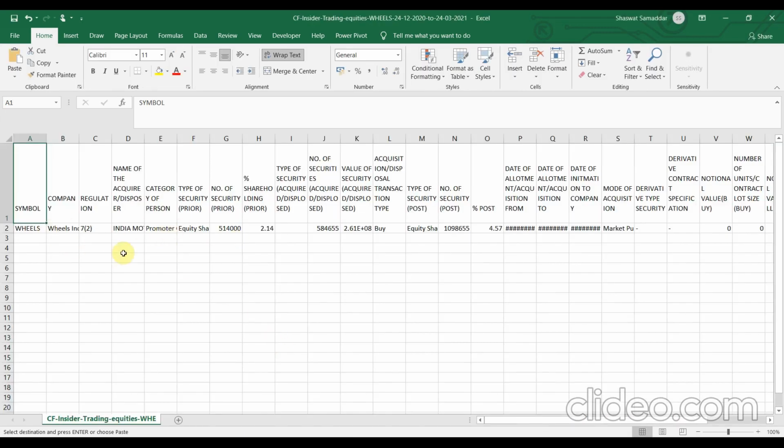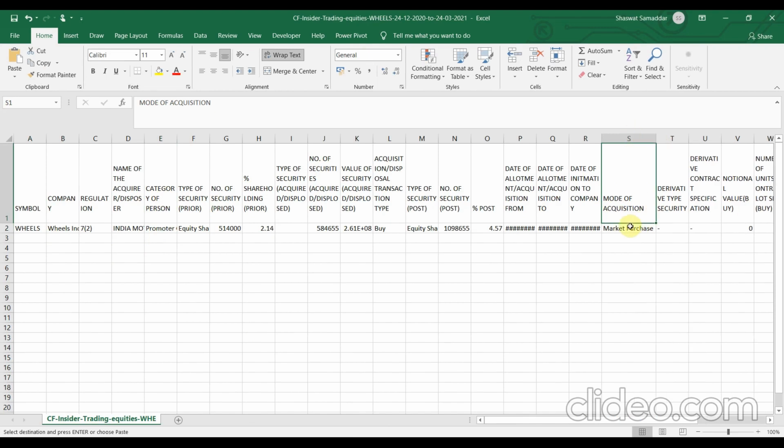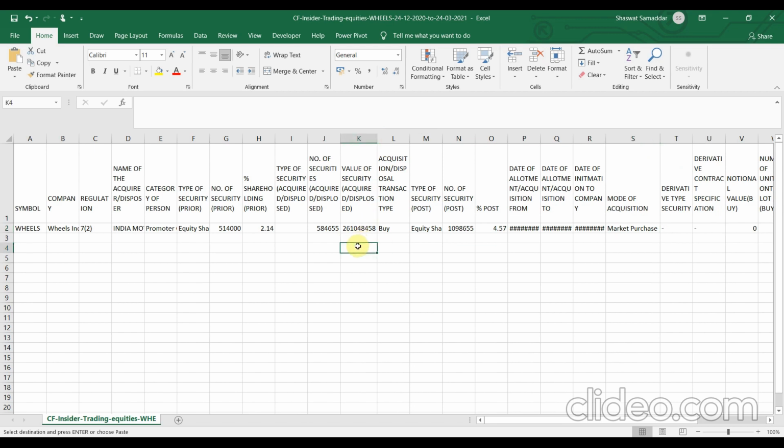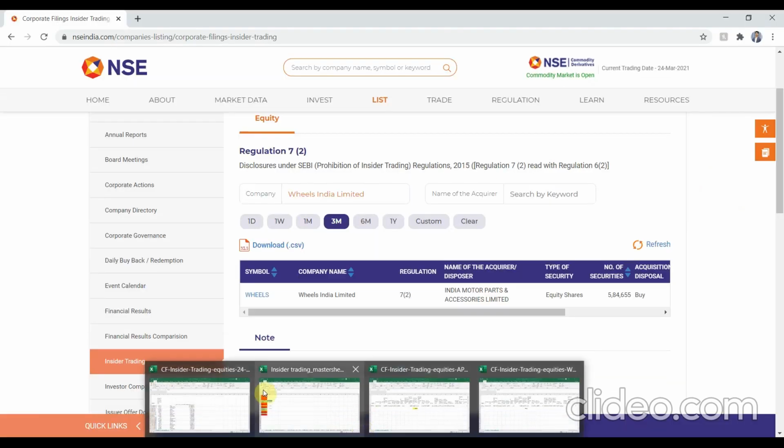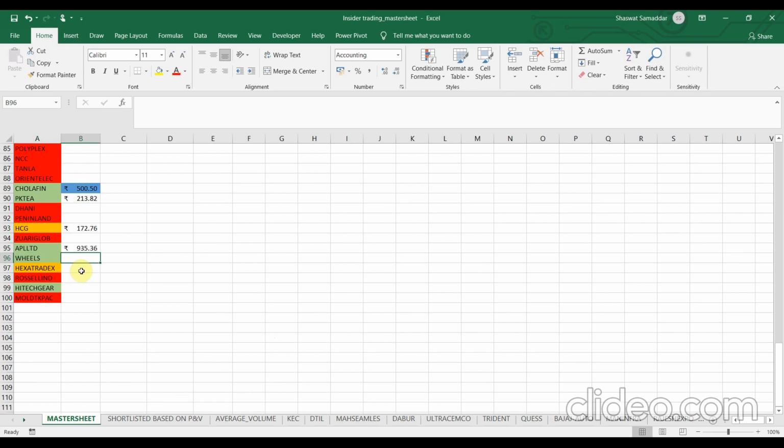Okay, so as you can see, there is only one row present. The category of person is promoter, and the mode of acquisition is market purchase. Let me widen it so that you can see. So again, we just need to do the simple calculation. We would divide the total value of security by total number of security. So it is 446.5 rupees. Again, you need to check the date of allotment. That is a very crucial information that is available. So, sorry, 446.5.